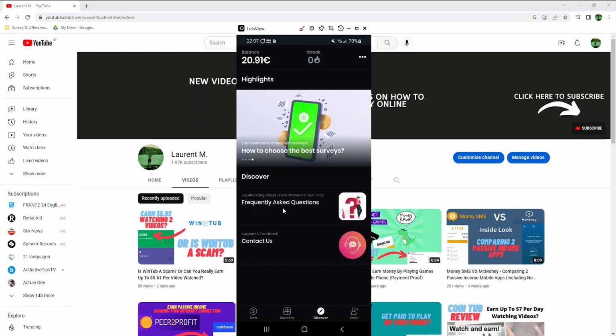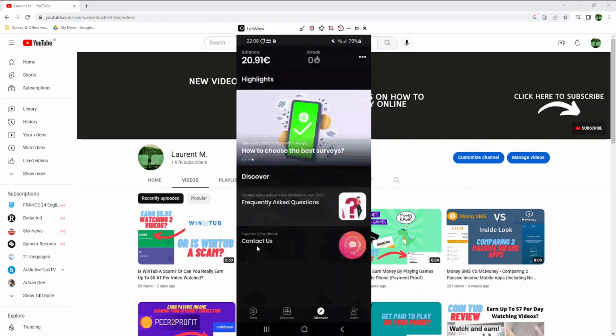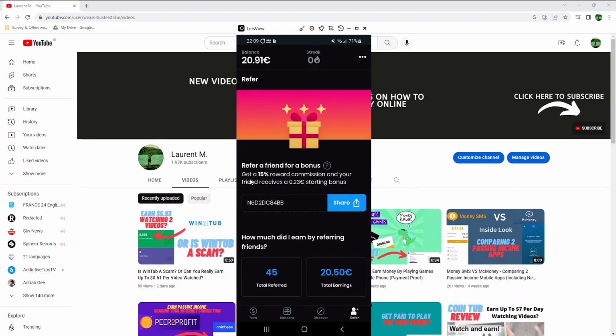In the next tab, you can check the FAQ to know more about how Poll Pay works, and they should answer most questions you might have. If your question can't be answered in the FAQ, then you can contact the support here. The last section of Poll Pay is where you can refer people to the app. You will earn 15% reward commission, and your friend receives a 23 cent starting bonus. Make sure your friend enters your code upon registration.